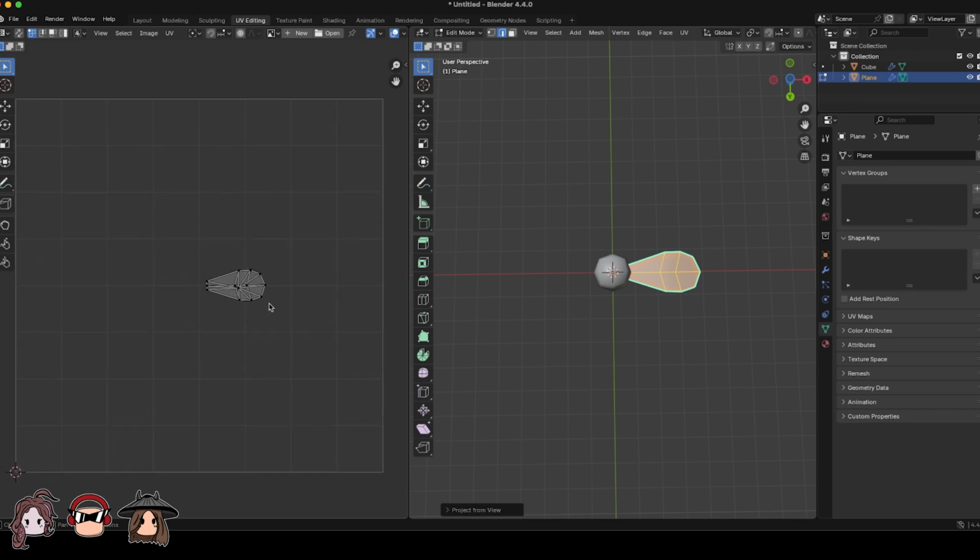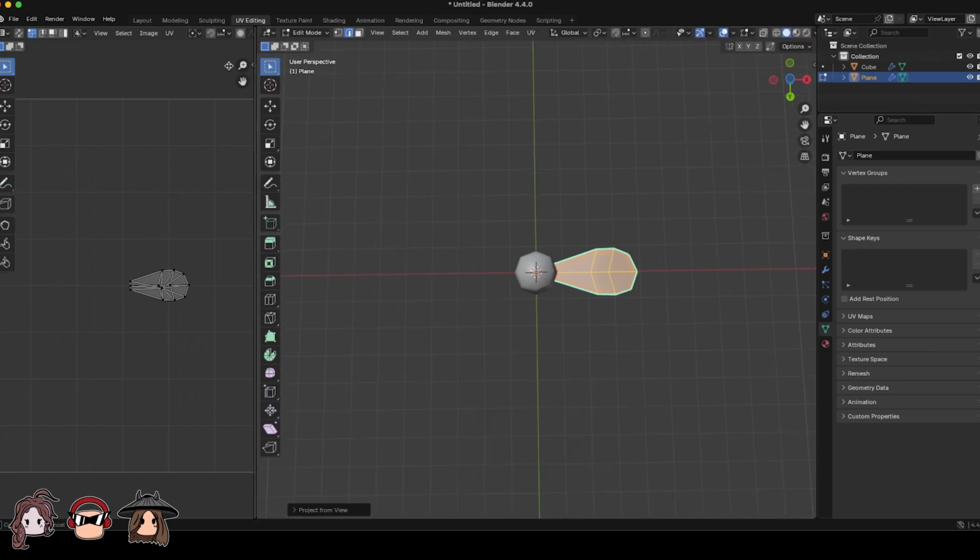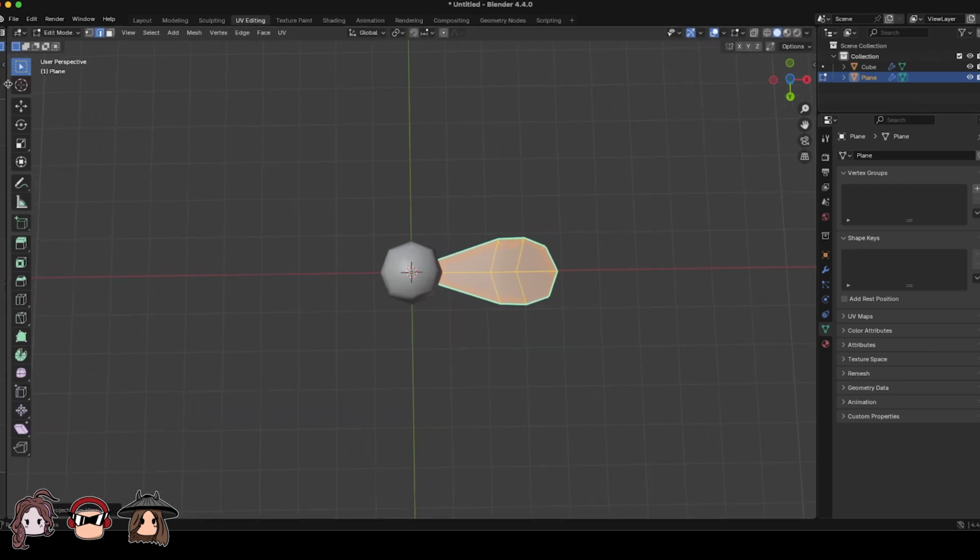We don't have to worry about that until later. Okay. This is just good practice to get it set up because you're going to be duplicating the same flower petal, and you want them all to have the same unwrap. Otherwise, you're going to have a mess of a texture. It's going to be a huge pain. Okay.